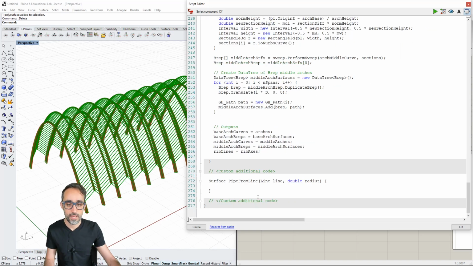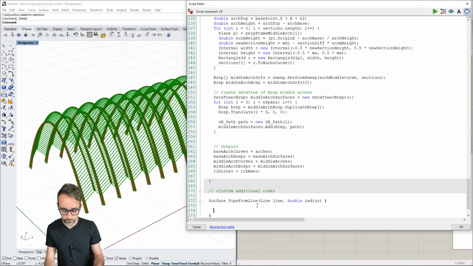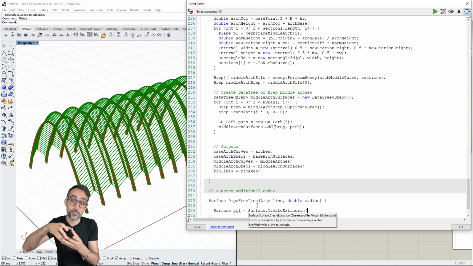Well, first of all, what I'm going to end up using is surface extrusion. So I will end up creating something like surface extrusion, and then this will need the curve profile, so a circle, and then it's going to require the direction of the extrusion. But I don't have those yet. I have to create them. So the first thing I need to do is create a direction vector, and then the circle. I need to create a circle that is placed at the beginning of the line and whose normal is also in the direction of the line.